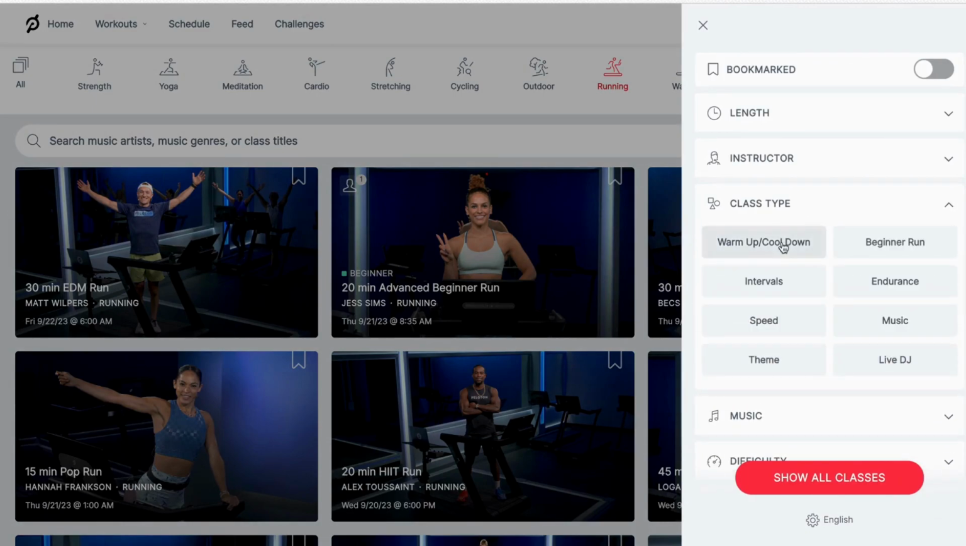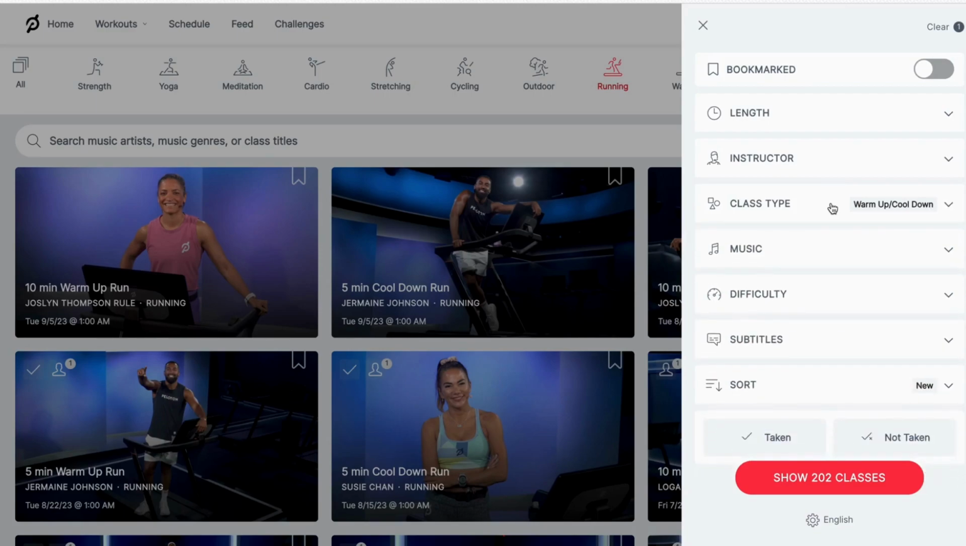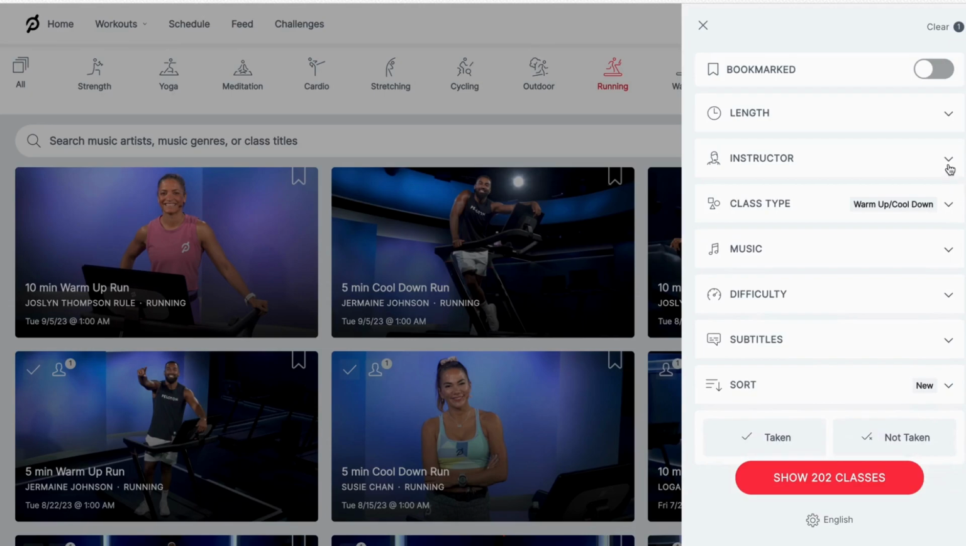I always like to start with a warm-up and then a cool down. So I'm going to go in here and select the class type for warm-up cool downs. FYI, Peloton, I'd love it if you had one tab for warm-ups and one tab for cool-downs. That would be really great because I would like to be able to look at two different ones. However, that's neither here nor there.